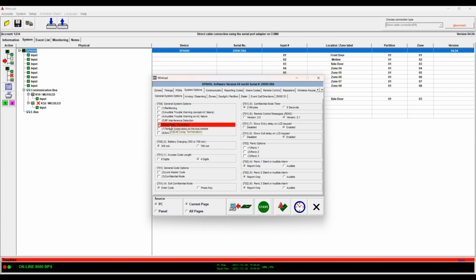Exit delay termination. This is an interesting option. Let's say you have an exit delay of 1 minute, and you put in your code, and within 15 seconds you open the door and exit. It's not going to continue the countdown for the whole 60 seconds. It's just going to switch to the last 10 seconds and arm the system right away. So some people may like this option.